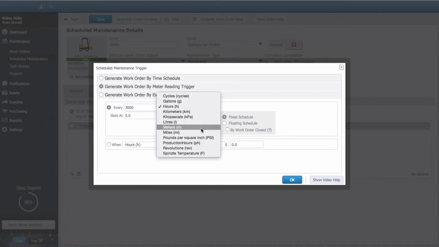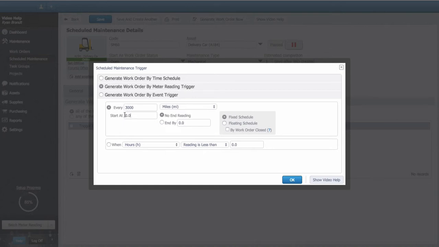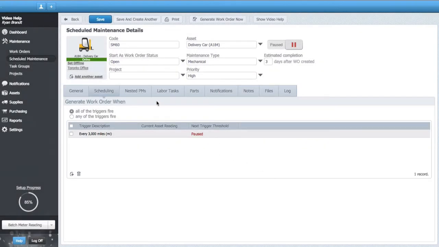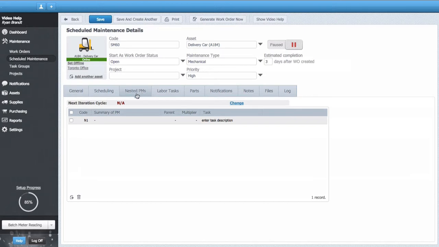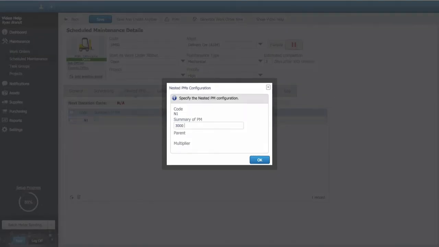This vehicle is 4 years old and just received an oil change at 57,000 miles, so this is the start point. I then select OK. I can now configure the different PM cycles in the Nested PM tab. By default, the first one listed here is the initial cycle. I'll edit it and call it 3,000 miles PM for simplicity.